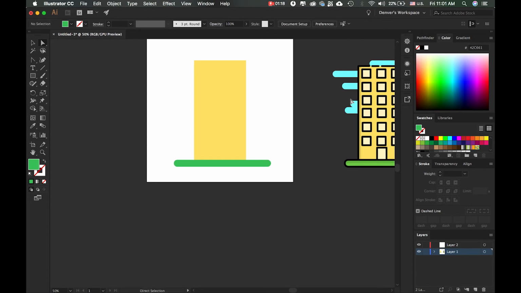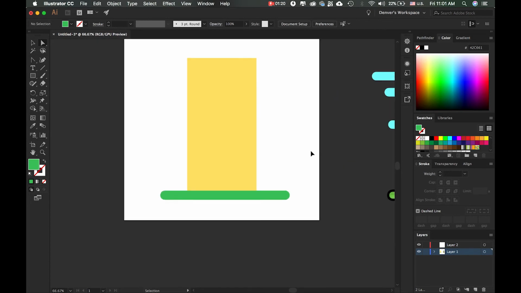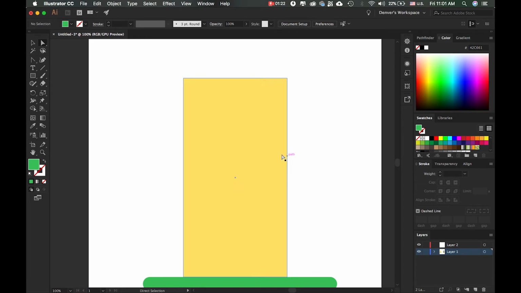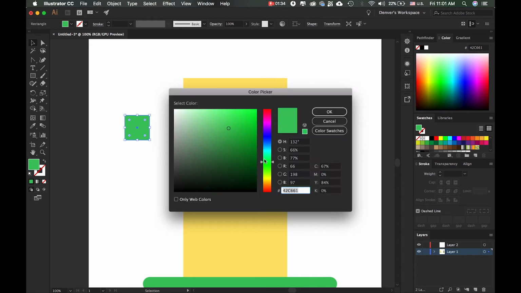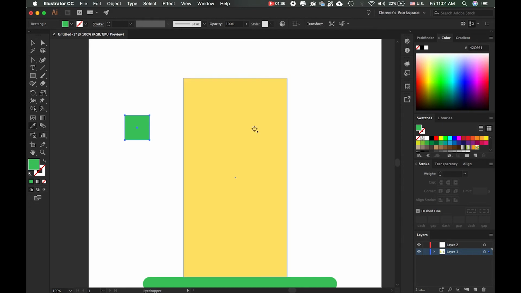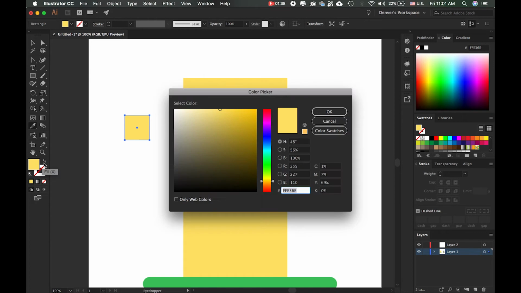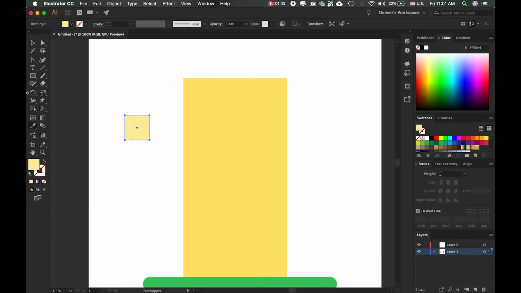Alright, so once we are done with that, you can then go and hit the rectangle tool. Now hitting Alt and Shift, make a rectangle and give it the yellow color that you had for your building, and give it a lighter shade of that, just like that.